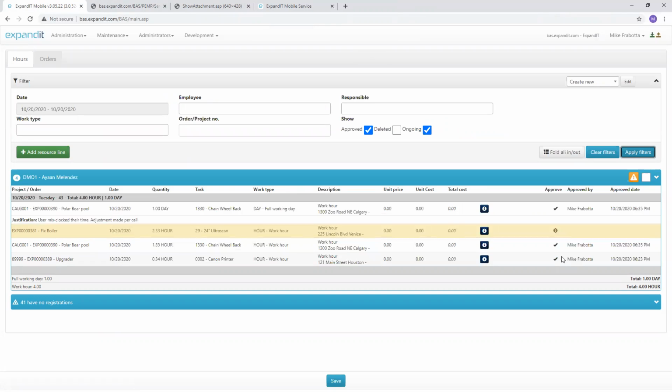Okay, so this concludes the demo of the hours, and I'm sorry, the overall hours and orders approval section and the concept of our approvals workflow.